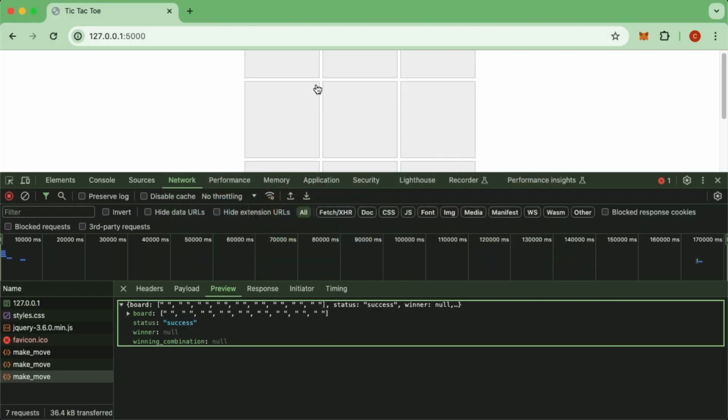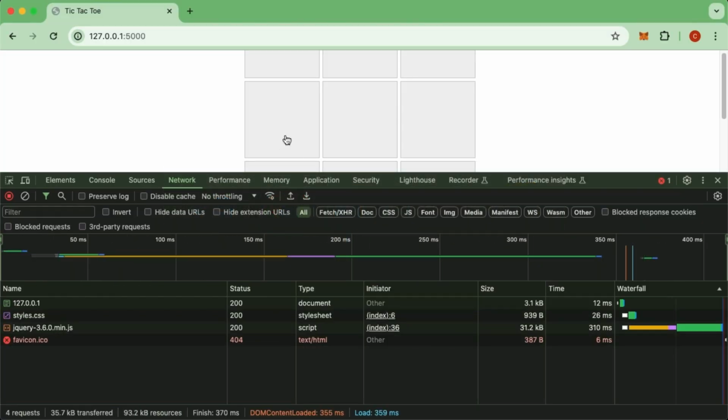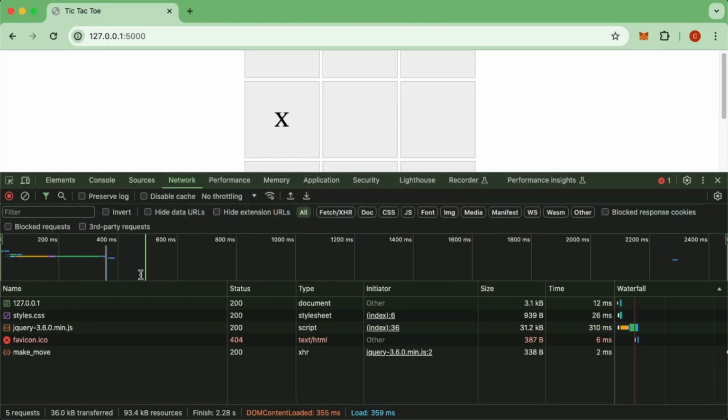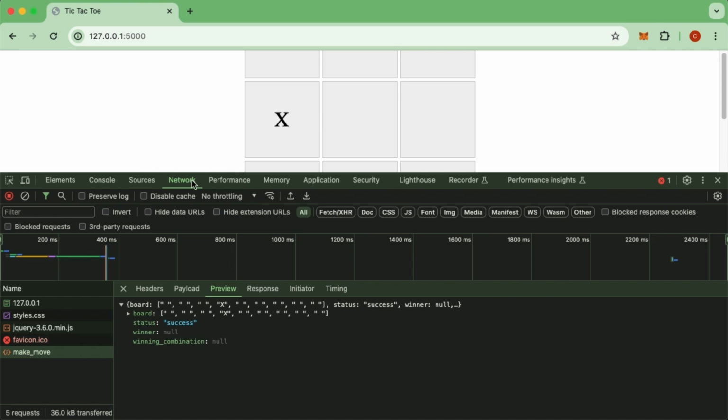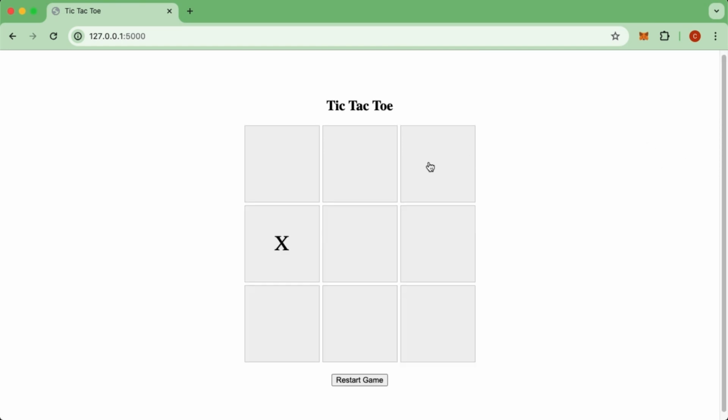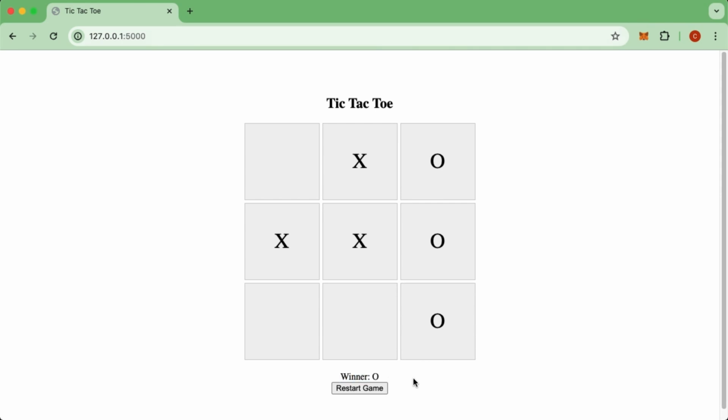So now if I come back to Google Chrome and I refresh, if I click on this, it now makes it an X. And if I click on networking and then make move, which is the request, you'll see that it is now actually filled in the game board correctly. So now we can have a game of Tic Tac Toe with it outputting the winner of 0. However, the restart game doesn't actually do anything. So now we need to make sure that the restart game function is in.